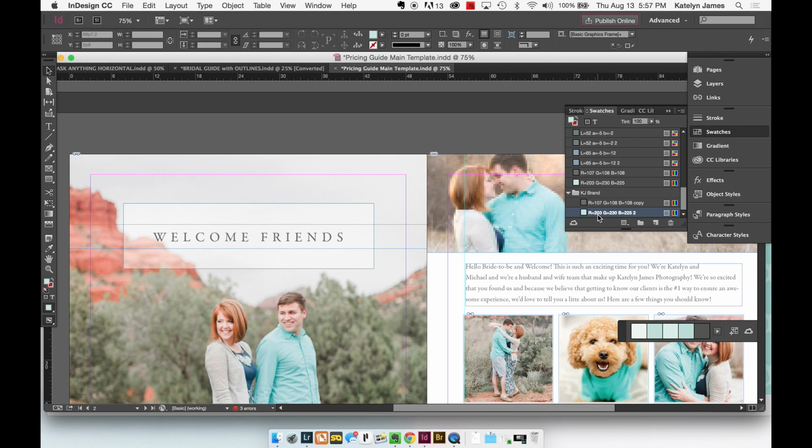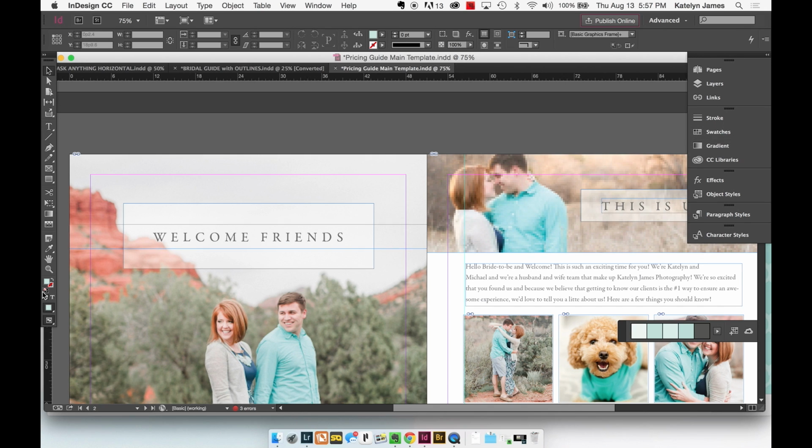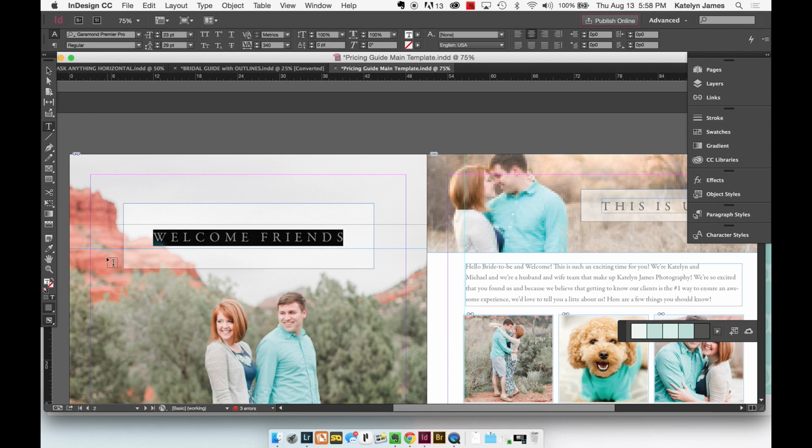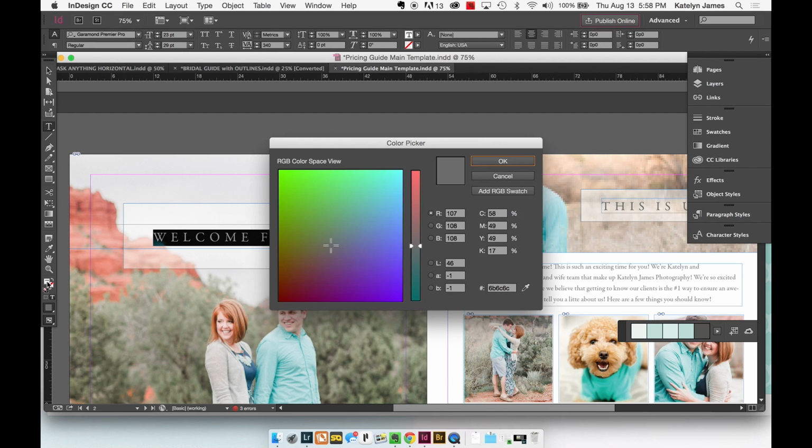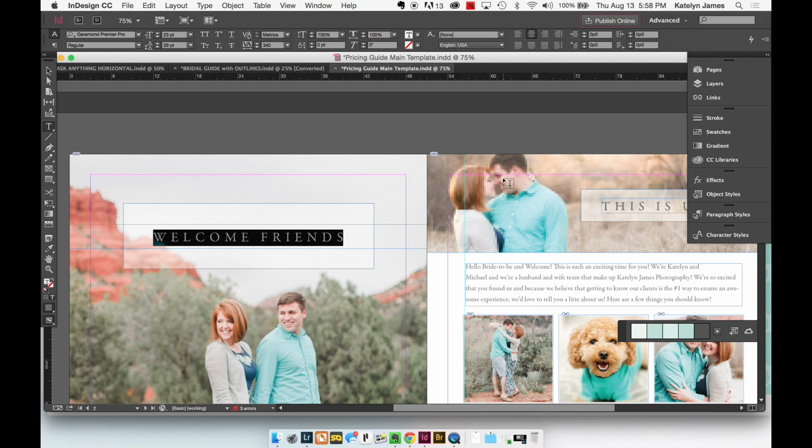All right, so that's swatches. If you don't want to adjust color here, you can adjust color here. So let's select this again, and you could always change color here. You could paste in your color number here if you want to, or you could hand select, but I don't recommend that because it will not be consistent.